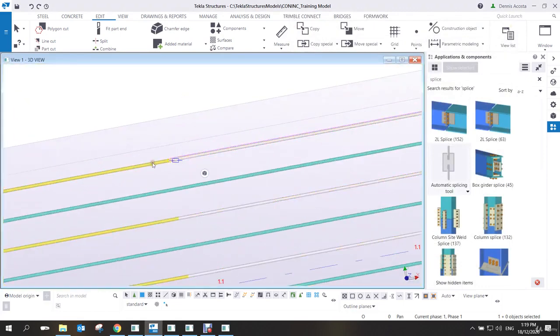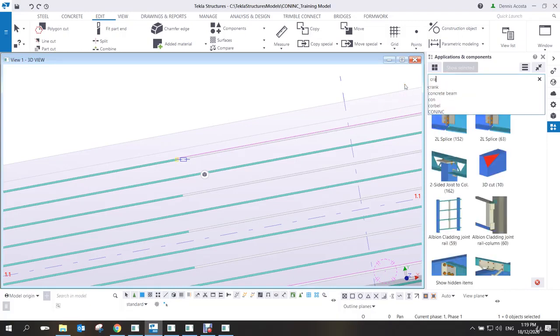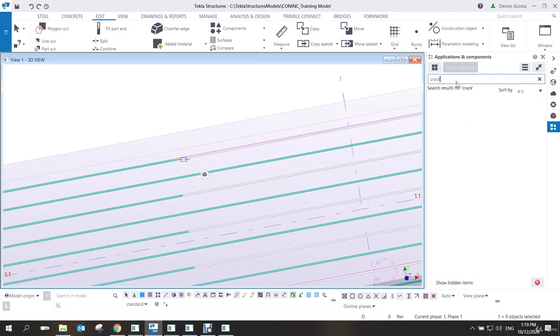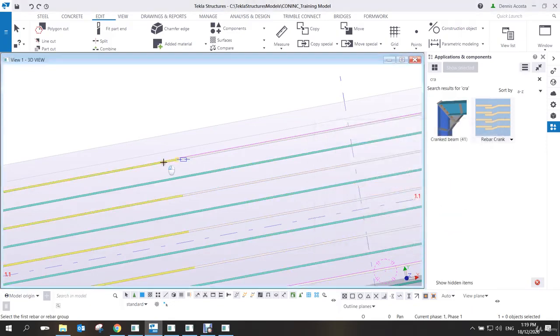see this one? Right? So, what I did here is I just simply split that one without any overlapping. So let me try if we can use the cranking here. This one. So look, apply, pick this one, and then pick this one.